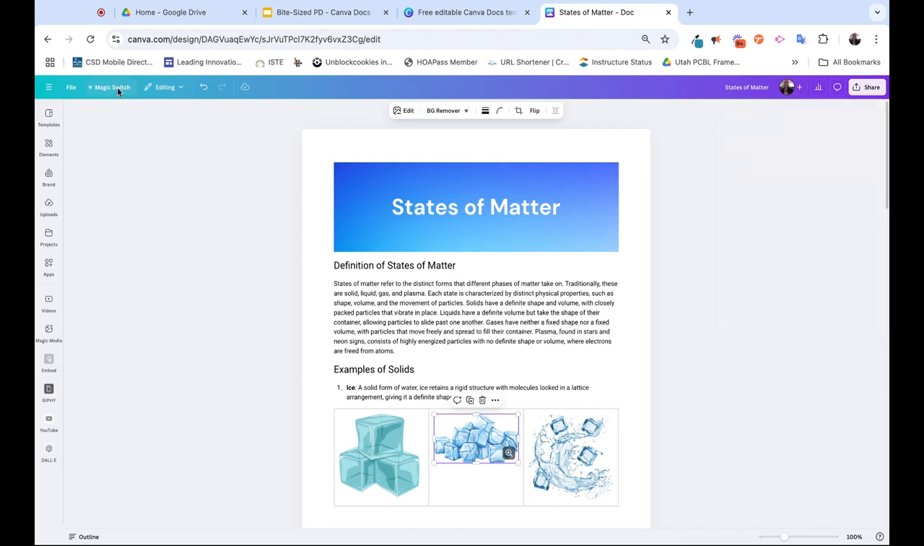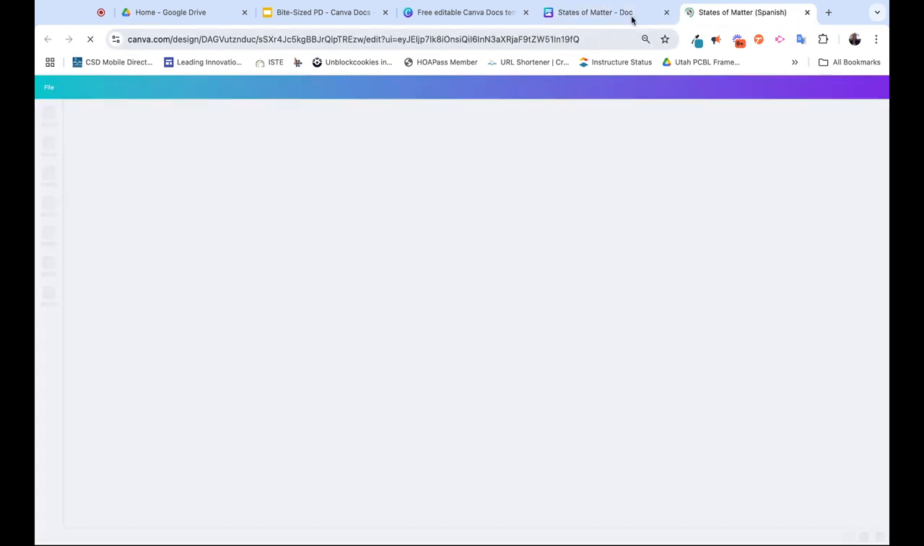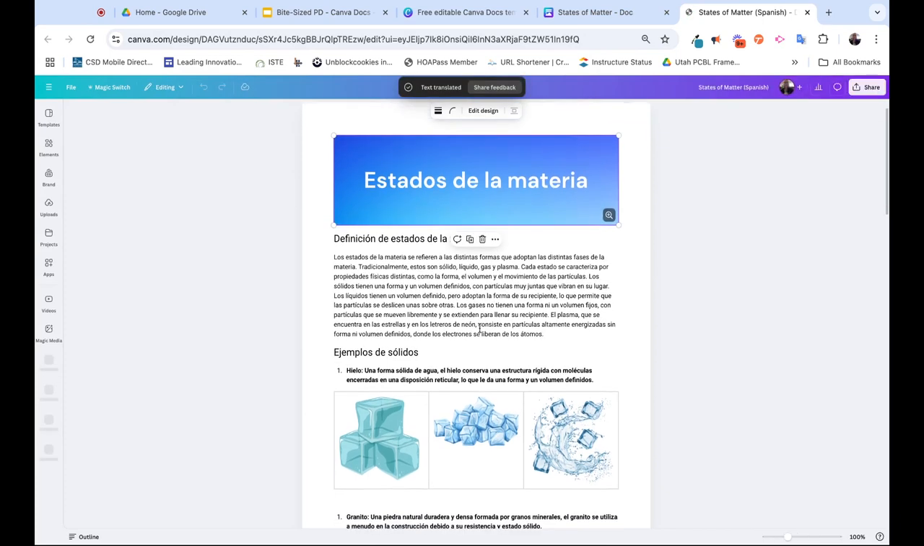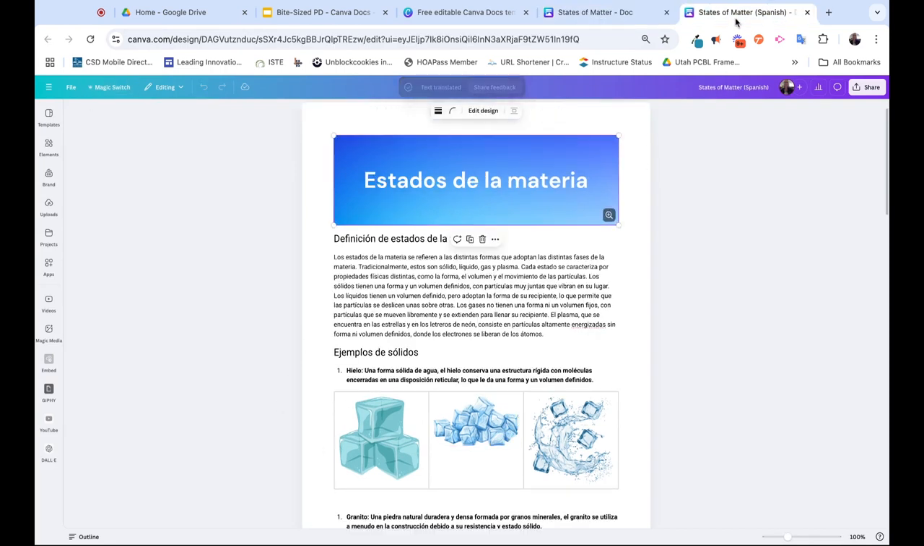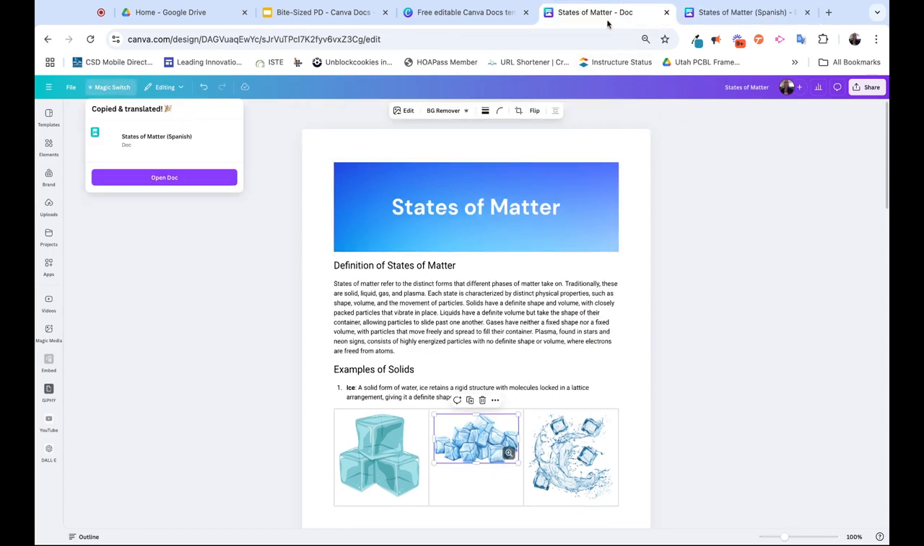So let's see, if I go to Magic Switch, I have Translate, and I can say Translate to, we'll do Spanish. I'll just say original and click Translate. It'll take a moment. What it's doing is keeping my original copy, and it's going to open a new version that's Spanish. So now I have my English version and I have a Spanish version. You want to be aware that if I make any edits here, it doesn't automatically make the edits here. So you want to be aware of that.